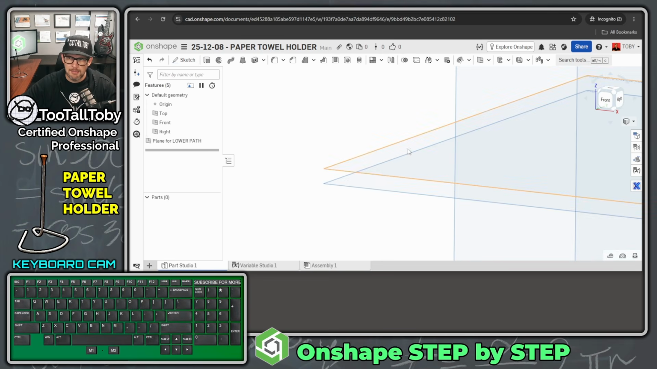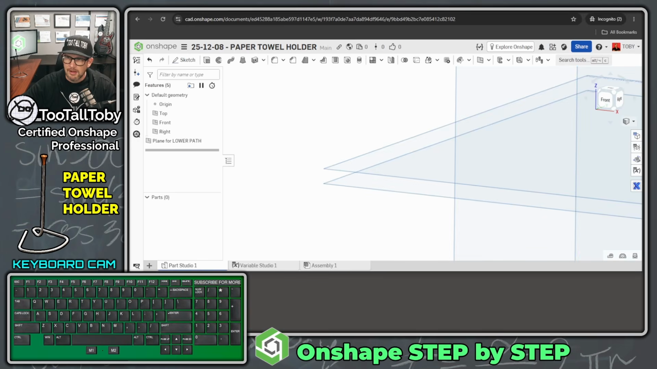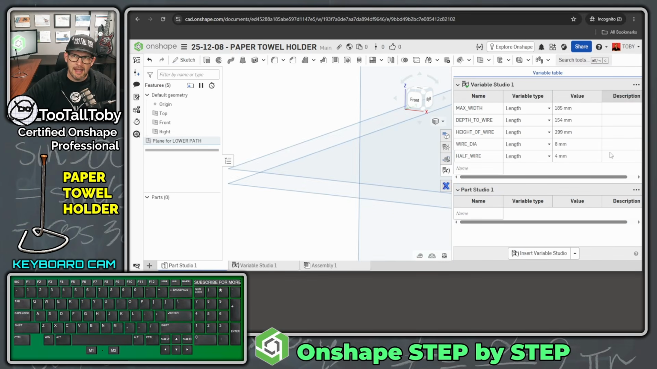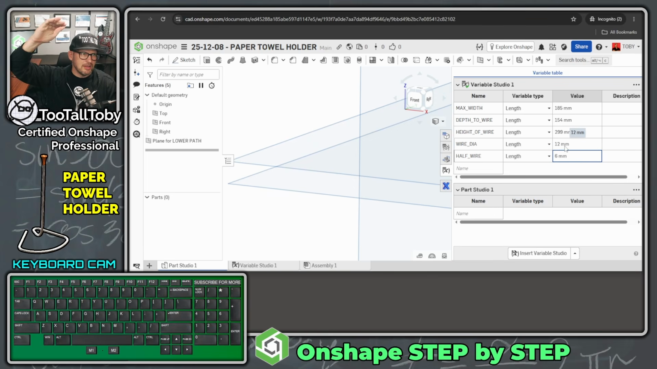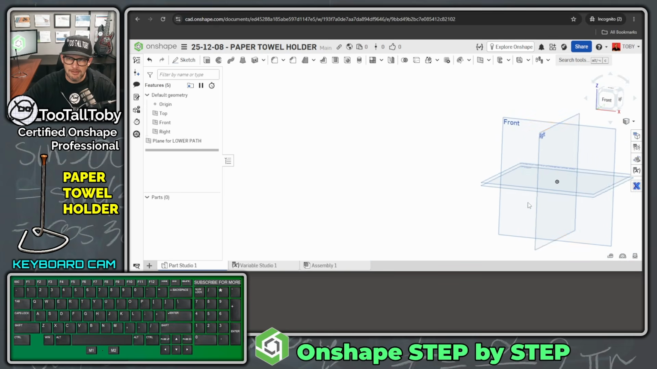It's offset 1/2 wire diameter. So if I click over here on this variable table and I change the overall wire diameter to 12 millimeters, watch what happens to the plane. It increases in offset because now that variable distance is 6 millimeters. Change this back to 8. And it decreases because now that variable distance is 4 millimeters. So it's good to kind of test out your variables as you're going through the design process.